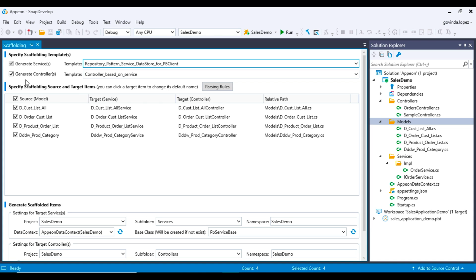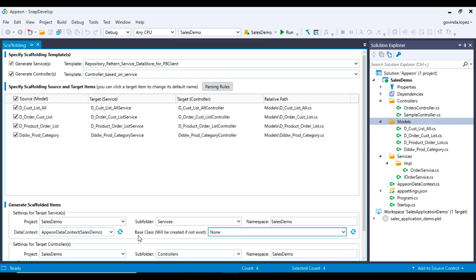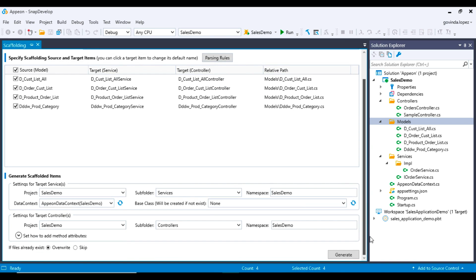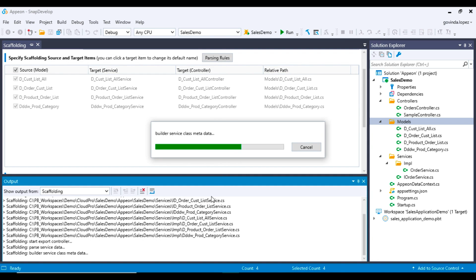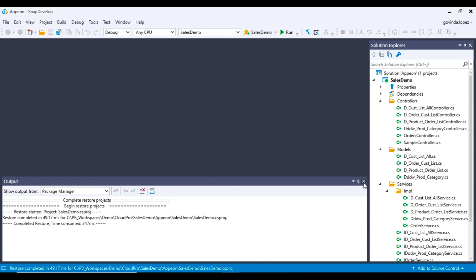So of course you can also create your own services and controller templates, and you can also set the parsing rules for those. But let's just use the ones that we have right here. I will be selecting none for the base class, and I will just go ahead and click on generate. So this has already scaffolded the services and controllers for me.